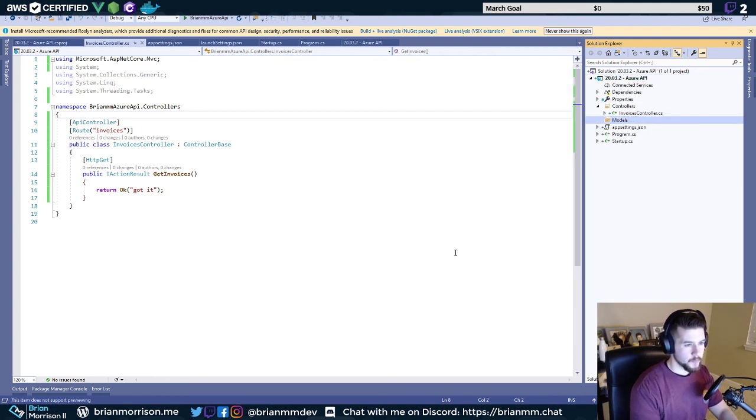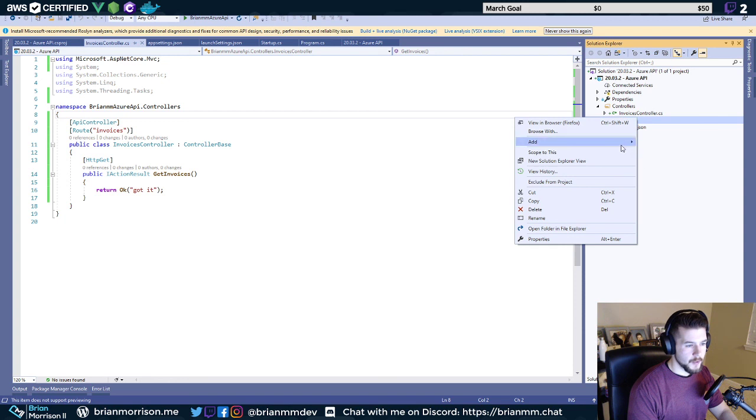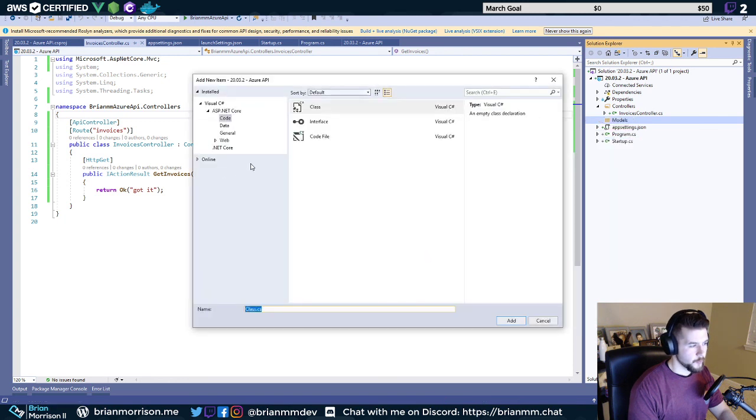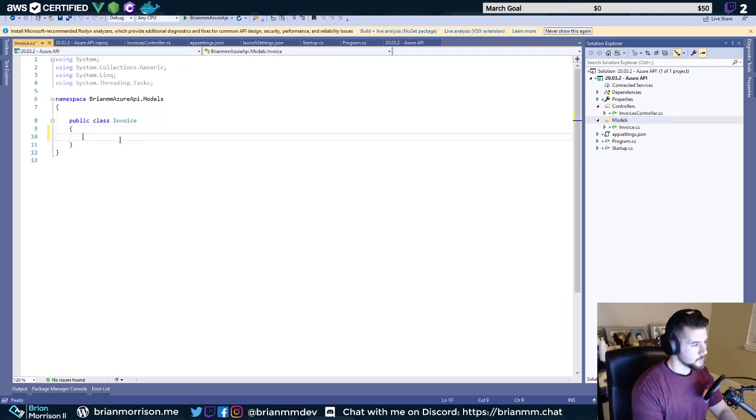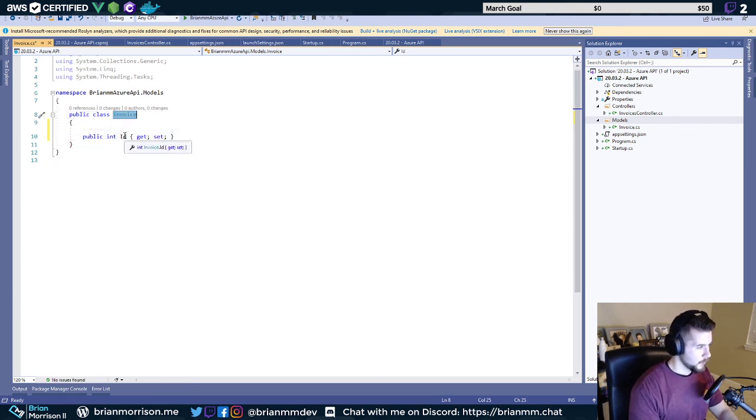So let's do models. Let's create an API model. A model is just a way of defining your data. So we'll say invoice class. What are some common fields on an invoice? Let's do public int ID get set. What I'm doing here is declaring that invoice is our object that we're working with, and ID is a property on that object.